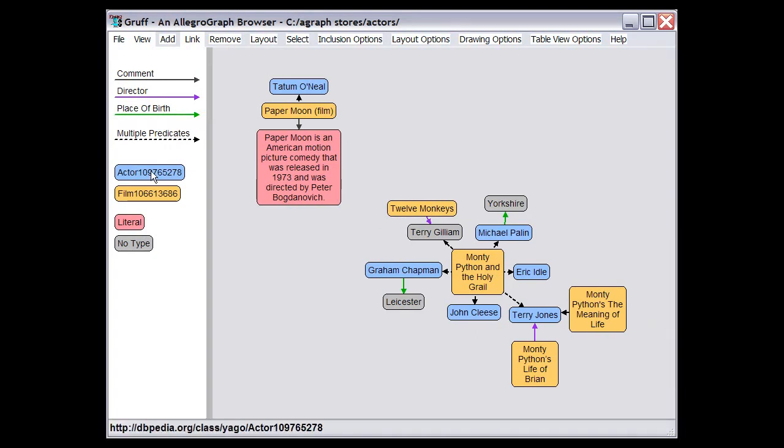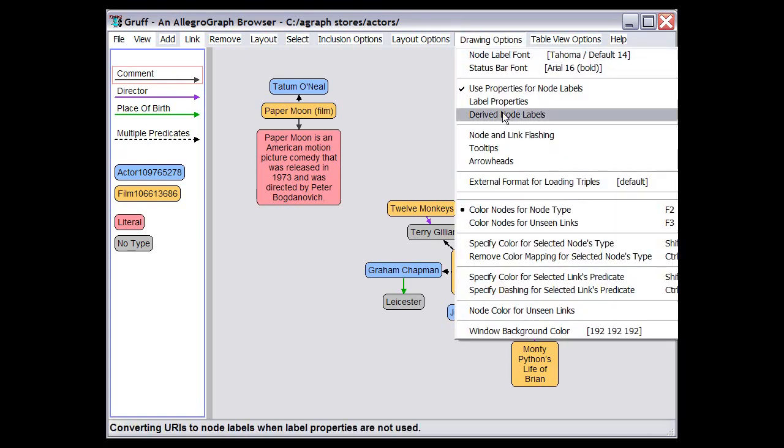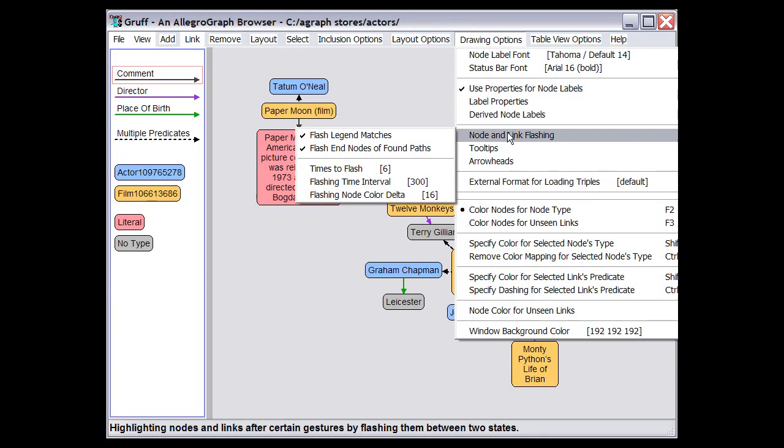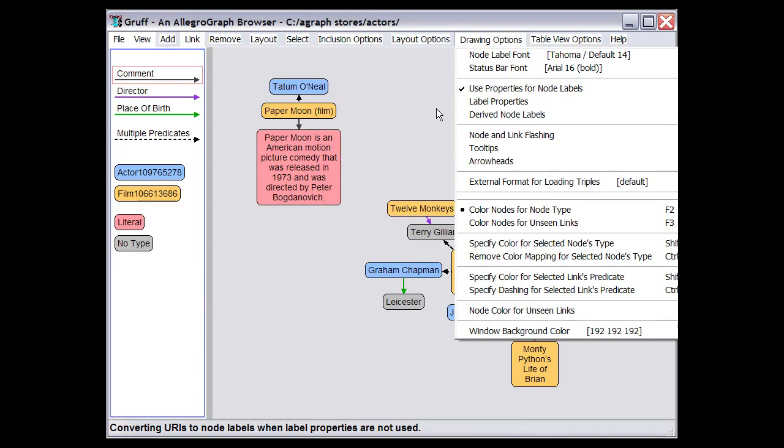Left-clicking an item in the legend will select it and cause all matching nodes or links for that item in the visual graph to highlight in an animated way. This can be used to help spot the matching items, especially when some styles look similar to each other. Options for the highlighting can be found on the Drawing Options menu on the Node and Link Flashing submenu. Various other options on this menu have recently been moved into submenus as well.